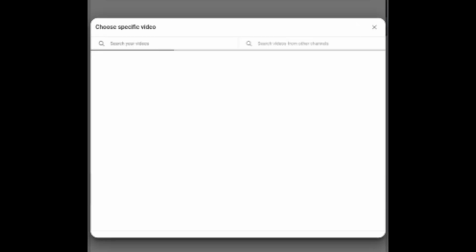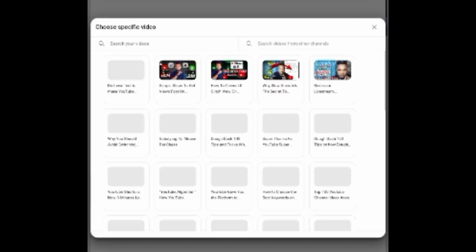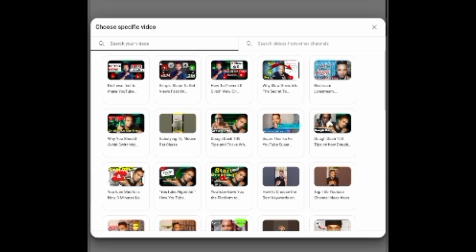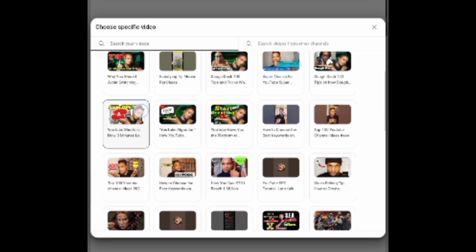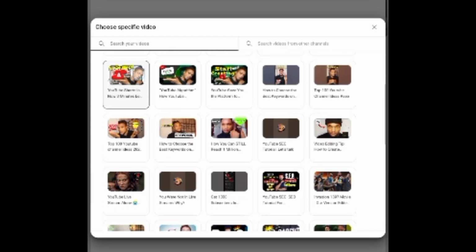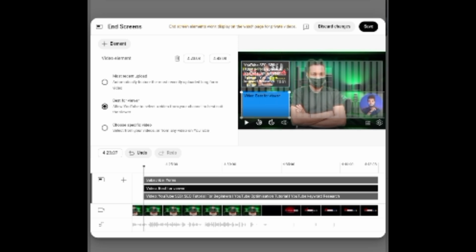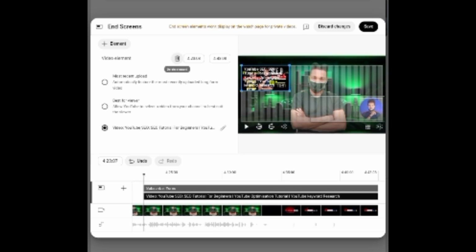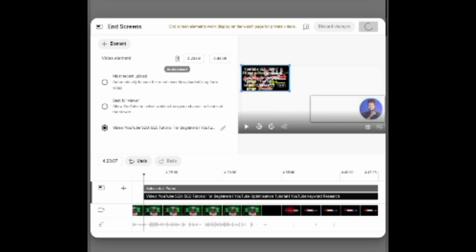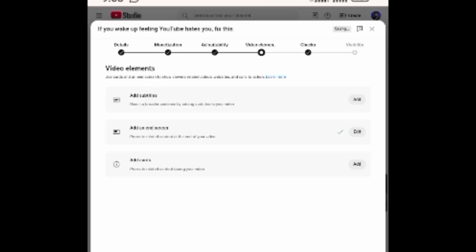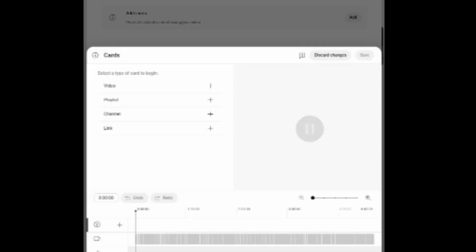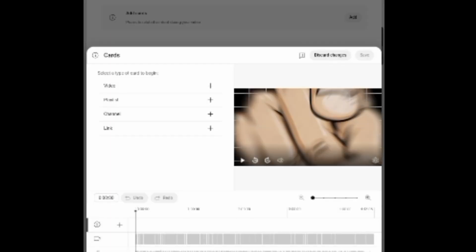So I'm going to go down here and select a specific video, and the video I talked about search engine optimization right there. So you can see that I've already selected the video that I want, and then we're going to click save. The next option talks about adding cards. So you would want to add cards onto your video.